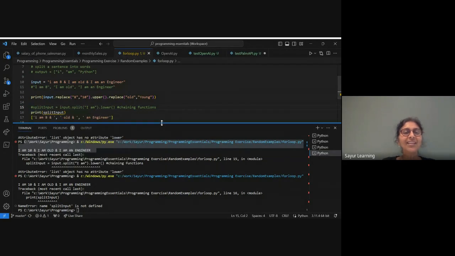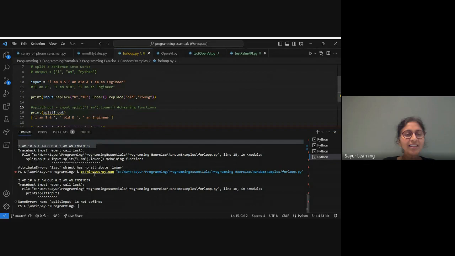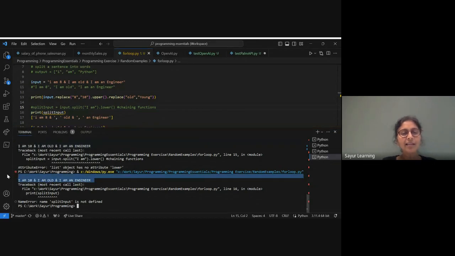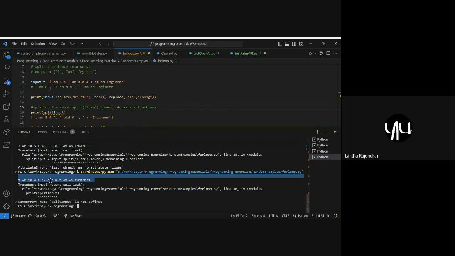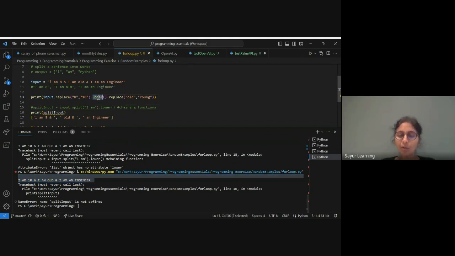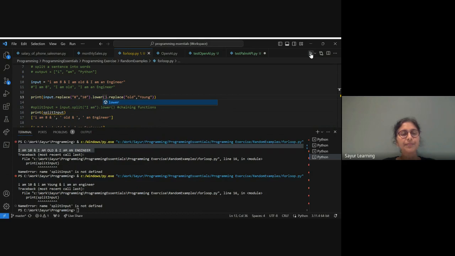Okay, I have too many things here, but anyways, you guys see it? It's still I am an engineer. I am still old. See, Lalita, it is still saying old. Why? You got it right, because I already converted to upper. Then I put lower. Then if I run it, okay, I got young now. So you guys see the meaning? How you can chain functions? You can do this, you can do that, all that.